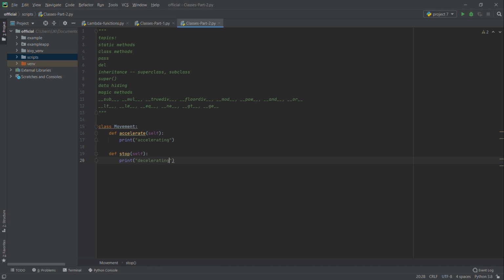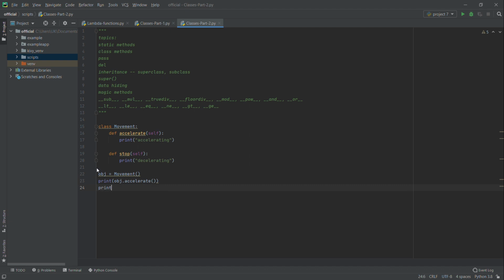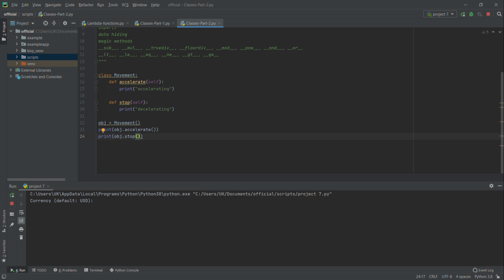We want to explain the static method we are talking about. So let me just create an object here to call this method. Let's say obj is equal to, then the class name comes, movement. Then I will say print obj dot accelerate first, then I'll bring the next one, which is decelerate. So print object dot stop. So simple. Now I'm calling this method, so let me run this for you to appreciate what we did in our previous video.